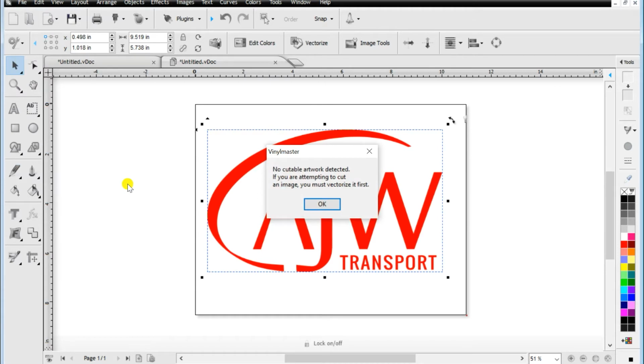Why do we get the error message? Because that is a JPEG file. That is a raster image. It is not a vector. Remember, cutting plotters only recognize vectorized files. They don't recognize anything else. So that's what the error message is stating: this is not a vector file. We have to vectorize it first for the cutting plotter to see it. If it doesn't see it, it cannot cut it.